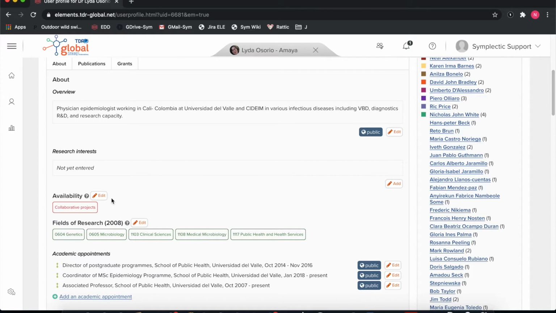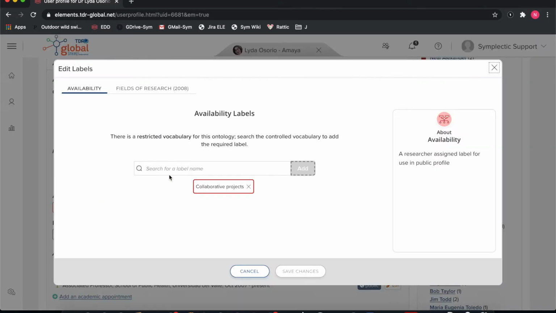Next one down, we can also see that we've got some labels here. This is to indicate what you are available for in particular areas. So for example, if I click on here, I could add in media inquiries as an example. As you type, you get an option there, and then you just click the add button and that adds the label.